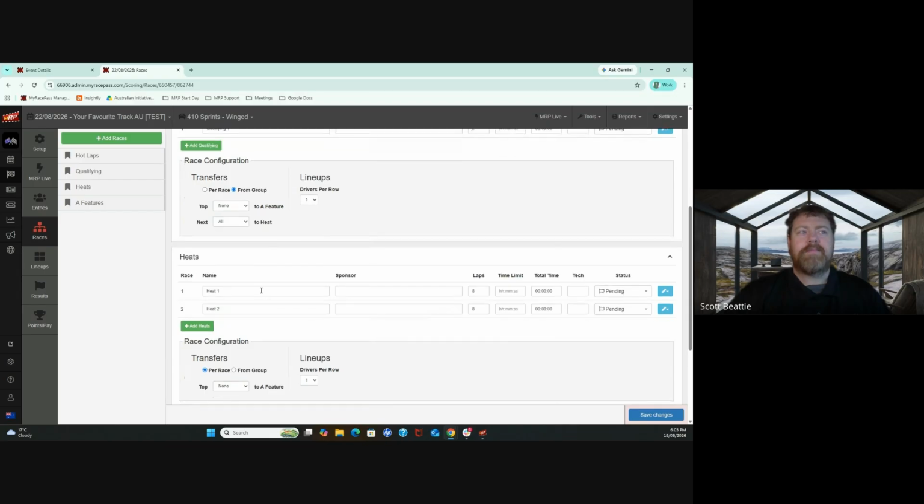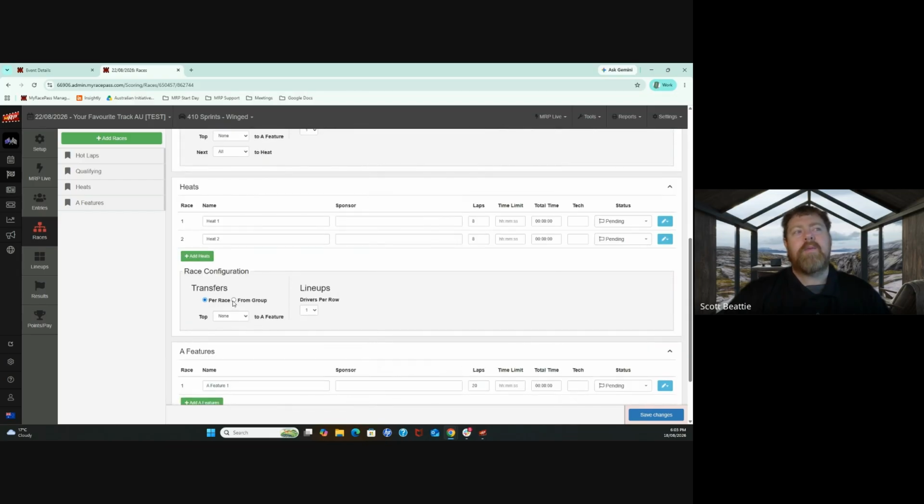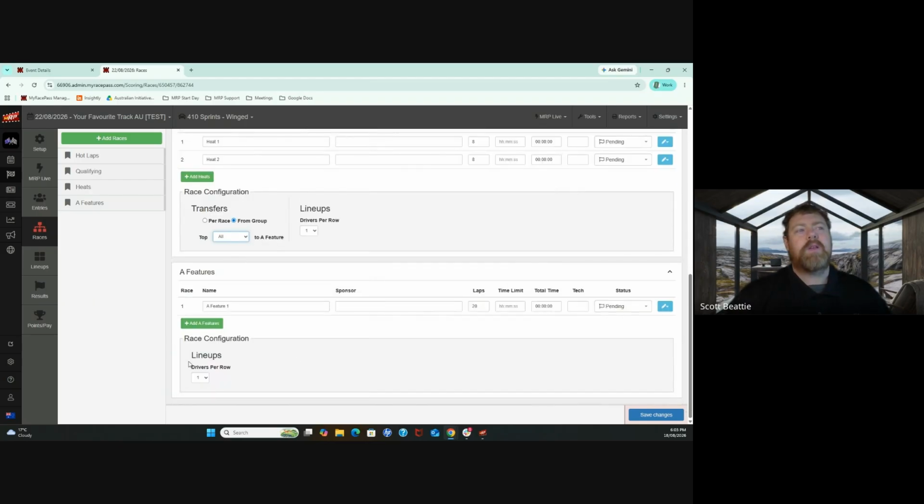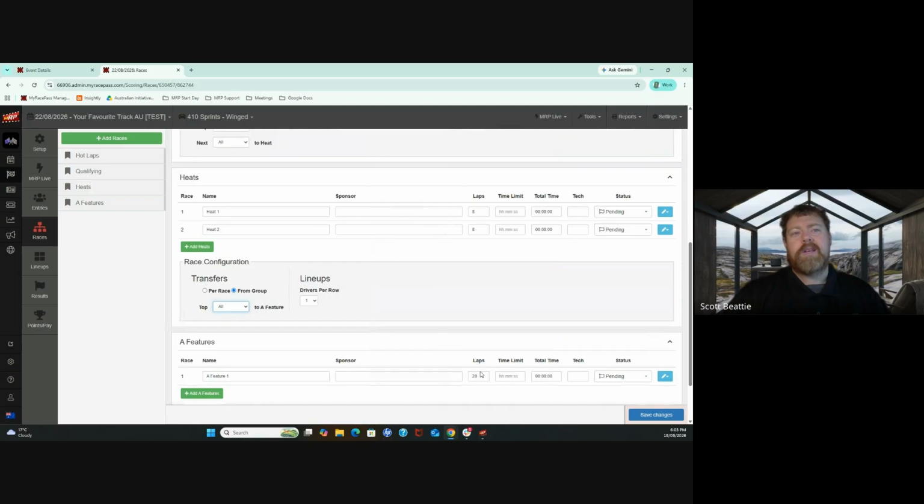From here, you've got your heat races. Now we know that everyone from our heat races, from that group, this is going on a generic Australian format, by the way, they'll all go to the feature and all those lineups are there. Need to adjust the laps, add the sponsors, you can do all that sort of thing in here.